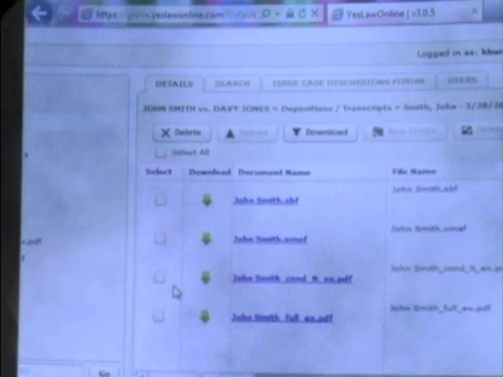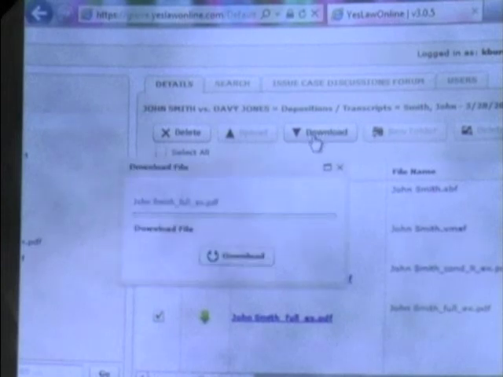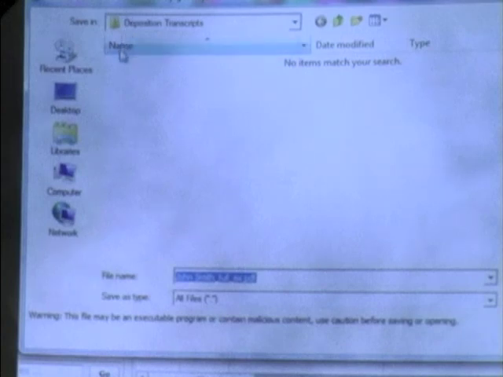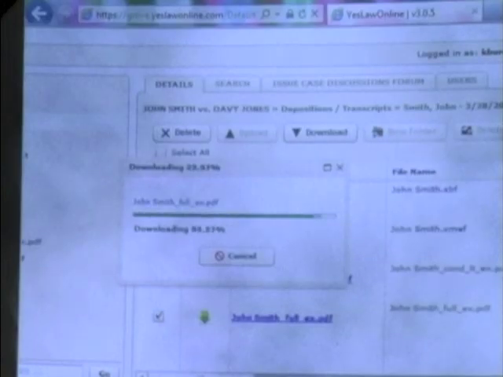Now, you can download these transcripts one of two ways. You can download them one at a time. Just click on the button next to the one you would like to download, hit the download button up here, and say download. It's going to ask you where you would like to save those deposition transcripts. I'm sure your office already has a structure set up for saving these transcripts, but I would highly recommend that all of your deponents from one case be saved inside a folder named with that case. For demonstration purposes, I'll name it deposition transcripts. And it's that simple. We have now downloaded that.